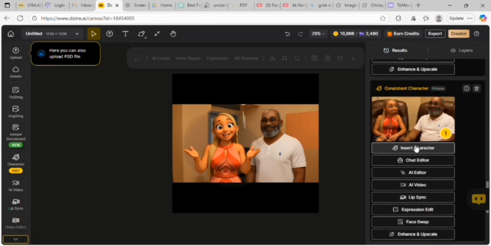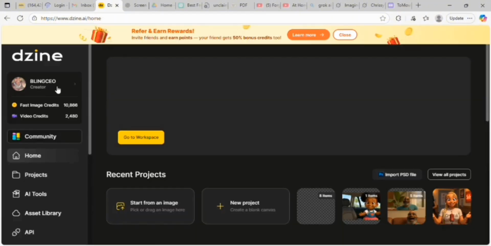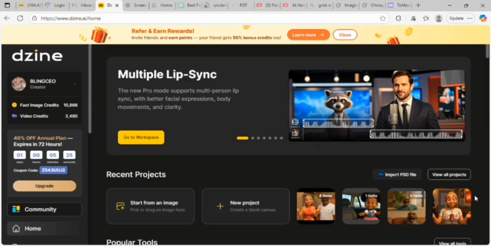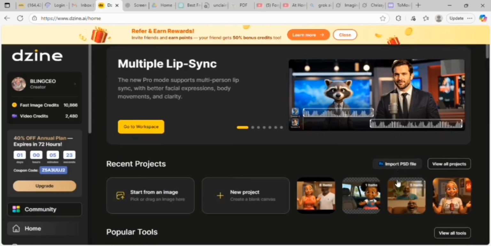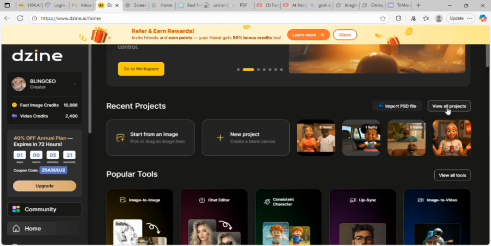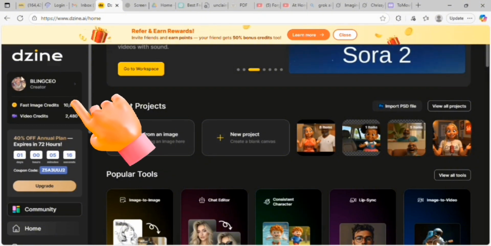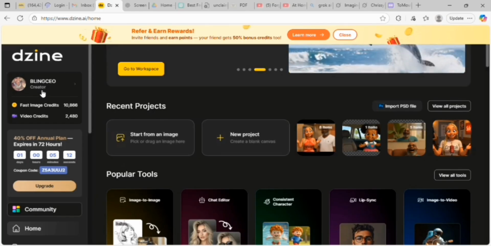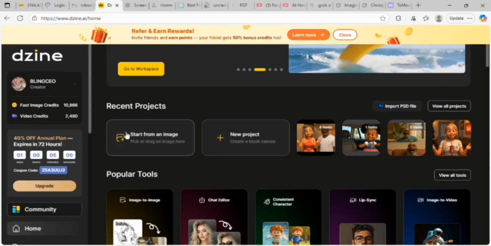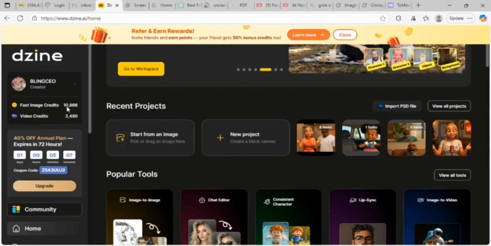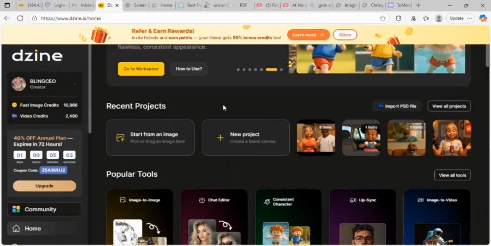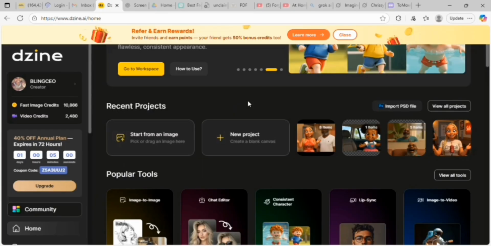So let's go back to the house, which is the home key. If you don't see your projects when you click view all projects, you're probably not logged into your account. See, I'm logged into my account, Bling CEO, and I am paying for a paid subscription at the creator level, which is very inexpensive. I never use this amount of credits, and you could decide for yourself which option you need to use, but I hope this helps you.